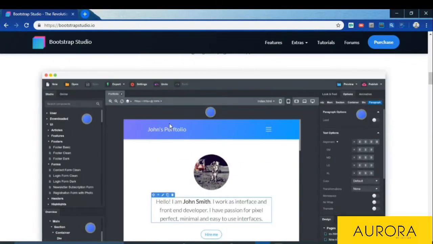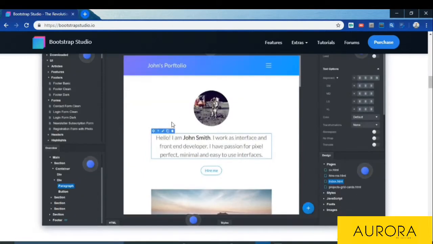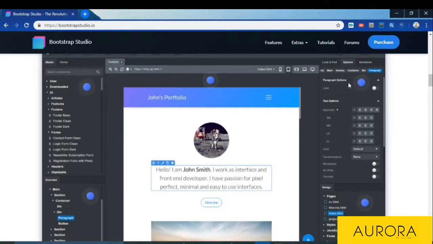Here the major parts are given. Here is the component part, and here is the main component overview of the website, where you arrange all the divs, containers, sections, and many more things. And here is the preview. There is a real-time preview in this app, and here is the editing side where you can edit the CSS.